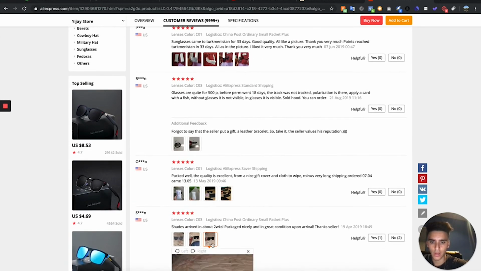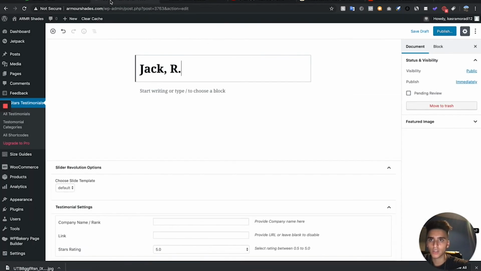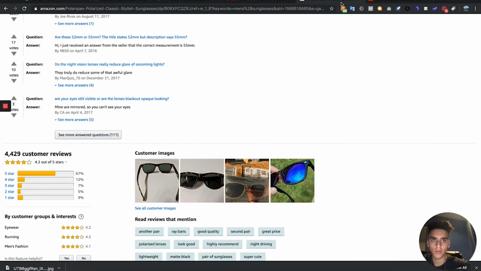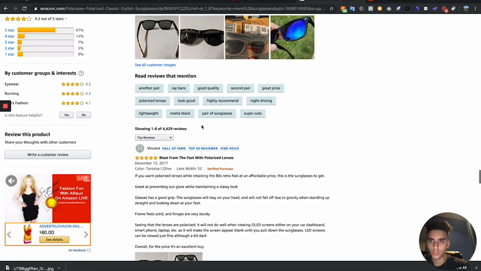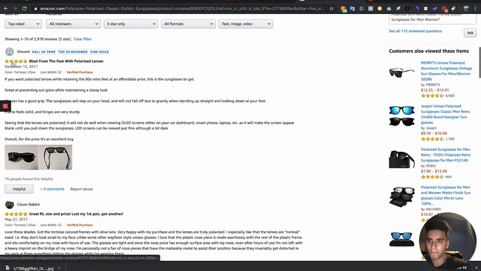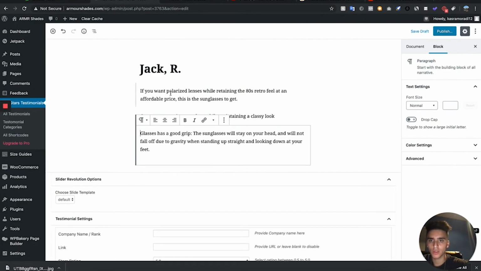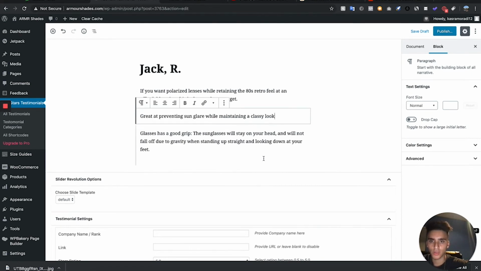And then we got the photos now, so save that image, and then I'm going to go back to Amazon and try to get only the 5-star reviews, so I can get good comments. So right here, copy the first couple of lines, and then go back to your testimonials and just paste that right there. And make sure to read this over, so it doesn't say anything bad.